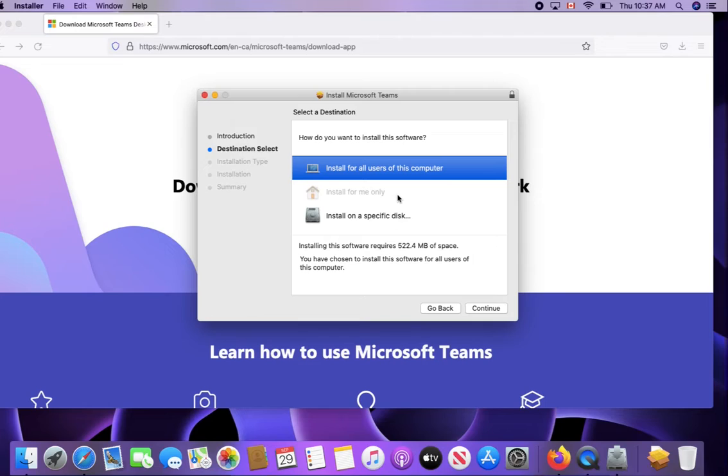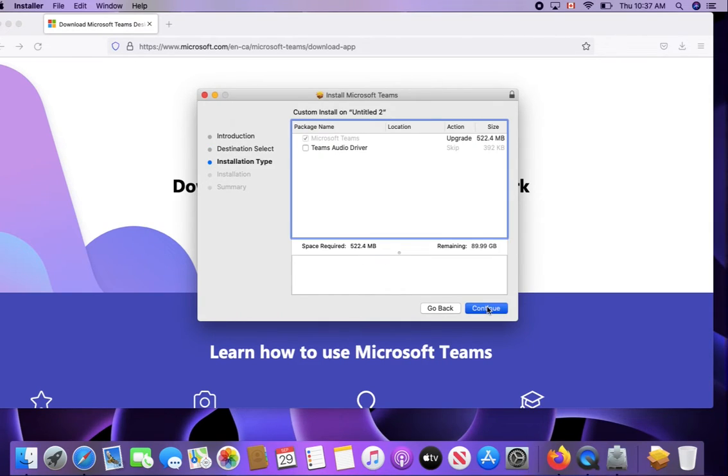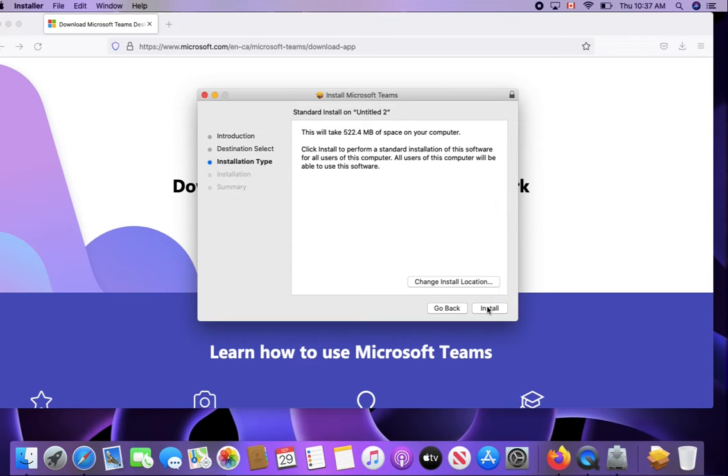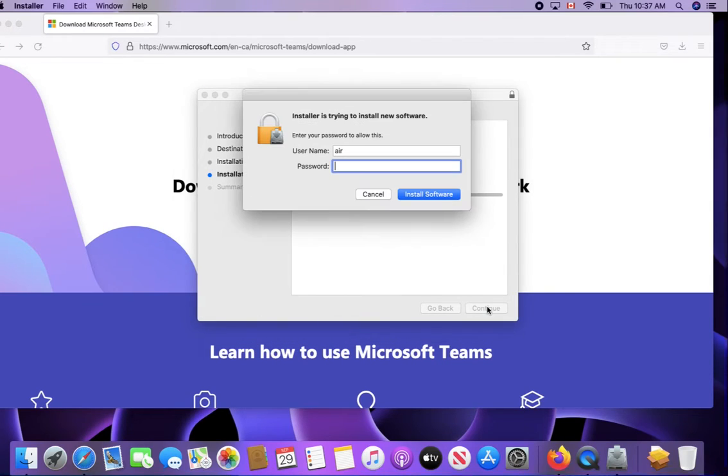Install for all users on this computer, install for me only, install on a specific disk. I'm going to say install for all users on this computer. That's what I'm going to select, and I'm going to hit continue. And hit continue, I'm going to be prompted for a password, and I'll enter my password, and I'll hit install software. So once the software has been installed, you're going to see at the bottom of the page the Microsoft Teams icon.